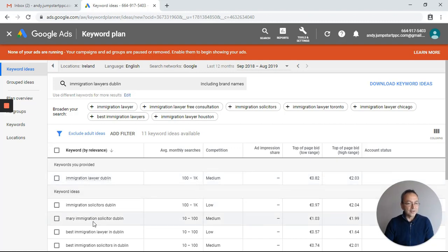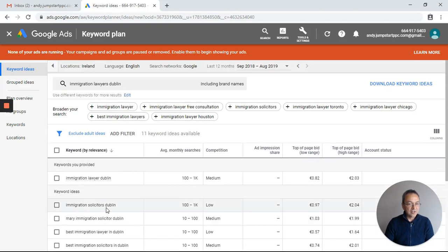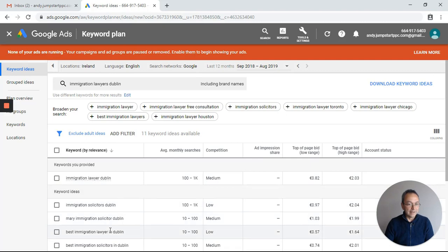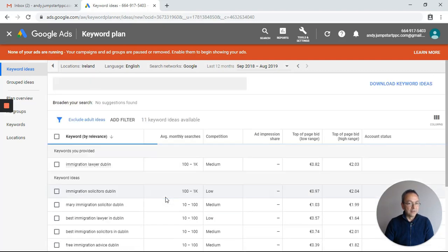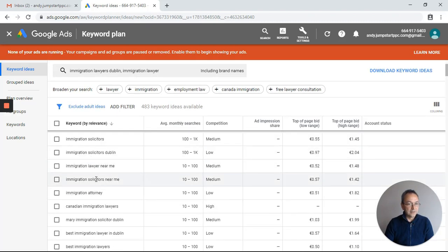What Google's also done is given us all these other search terms that it thinks are related. Immigration solicitors Dublin. It's interesting how close these are. They all have Dublin in them. So what we can do is just add that one in and see what the results will be with this. Immigration lawyer, similar immigration solicitors, immigration lawyer near me. That's useful if they're in Dublin when they do that search. It's not so useful if they're in Cork or Galway, other ends of the country, and do that search.